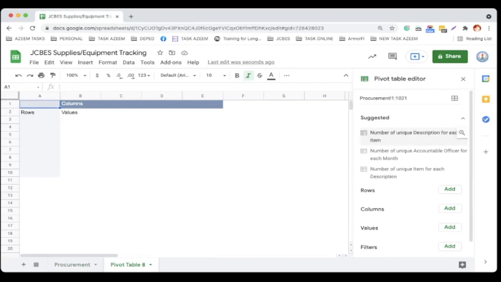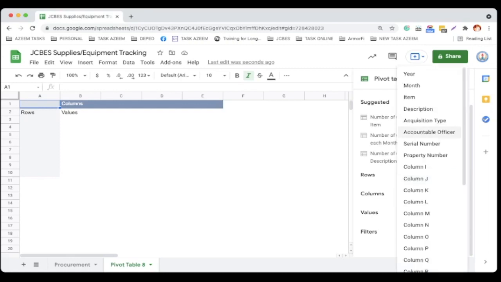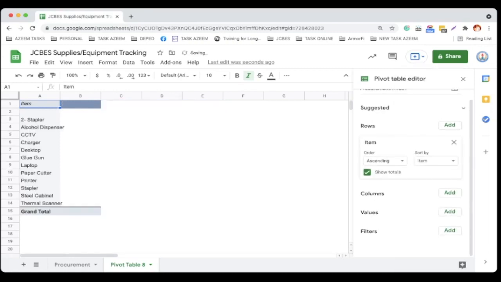What are we going to do here? We are going to use the rows. So I'll click add, and then I want to have the item. You will notice all the items that we placed in the procurement will be displayed. And there is a grand total. So I'll uncheck the grand total.